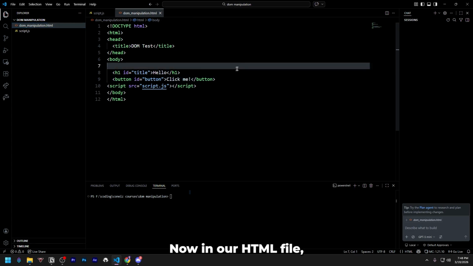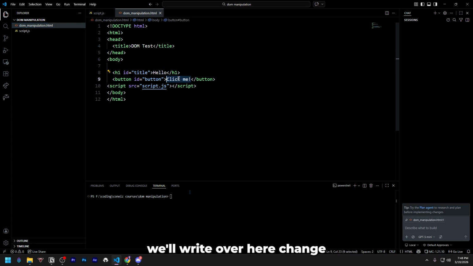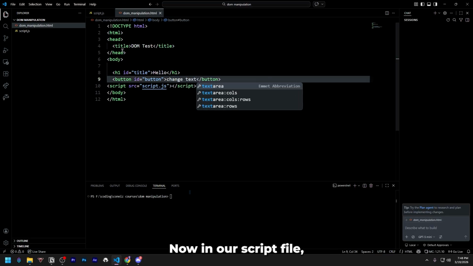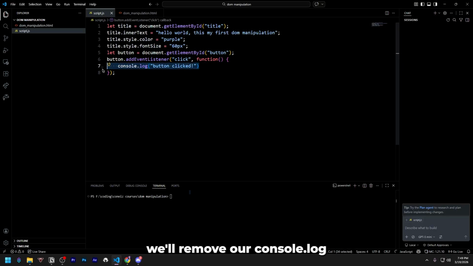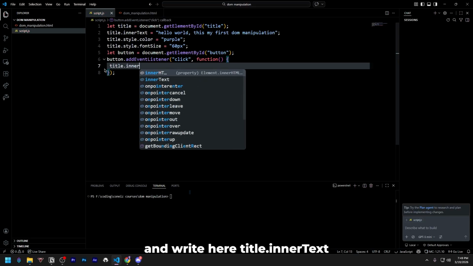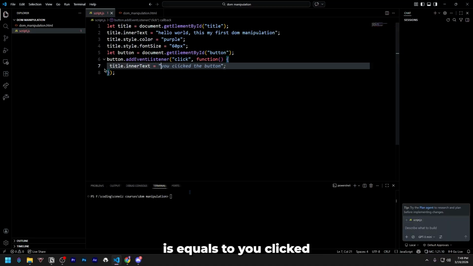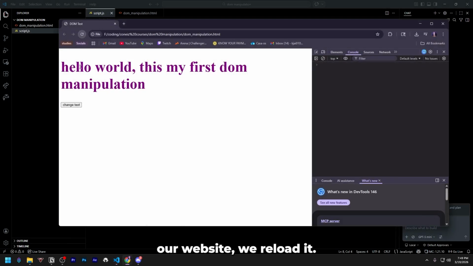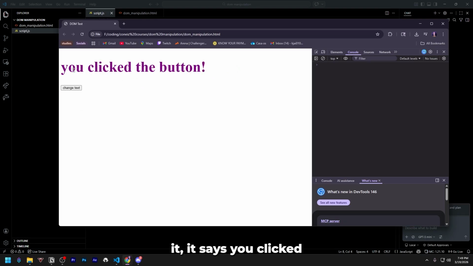Now in our HTML file, we'll write over here change text. Now in our script file, we will remove our console.log and write here title.innerText is equals to you click the button. And now when we open our website, we reload it. Now when we click on it, it says you click the button. What's happening? The user clicks the button. JavaScript detects the click, the code runs, and the text changes.